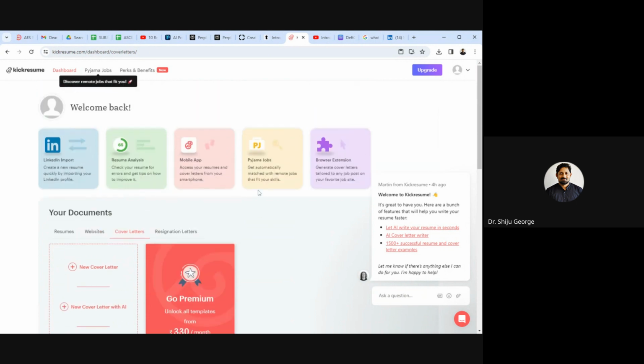So Kick Resume is one of the important AI tools which could be used by the students or the faculties to actually prepare their resumes.